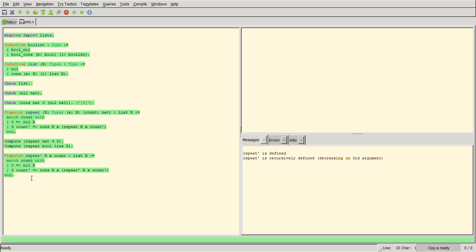Okay, so let me check the type of this repeat. What is the type of this repeat? So repeat has the type for all x of sort type. It has the first argument a type variable, then a value of the natural number, the count, and it returns list of x. And if we check repeat prime, then it is the same data type. The same type is used for the function. It's just the name is different.